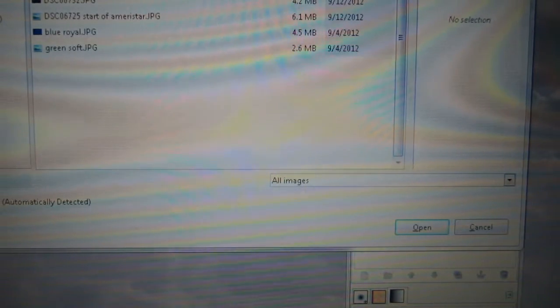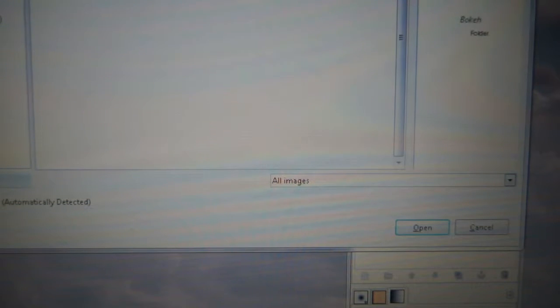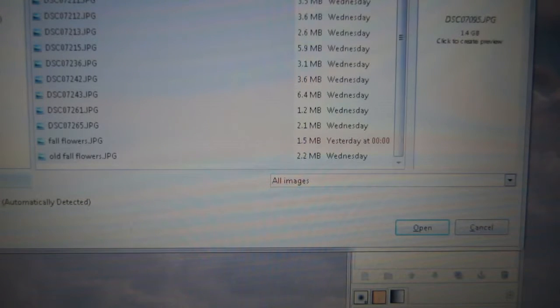So the first thing you want to do is open up your photo file. So go to File and click Open and find the photo that you want to use. I always forget to label mine, so I will click or highlight on the file name, and then in the right-hand column you can click on Preview and it'll show you what photo that is.